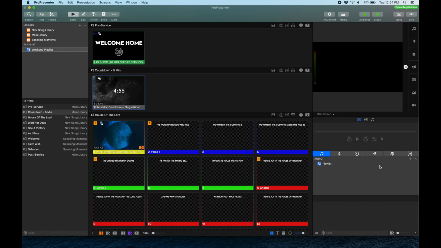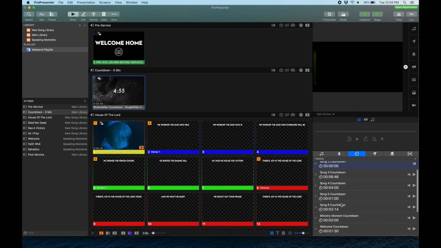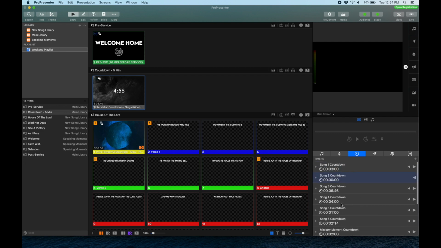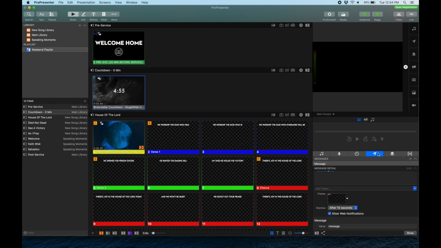Underneath is a few other little pieces of information. There's a bunch of different tabs here. This is our audio playlist, which we don't use. These are stage displays, but you don't need to edit them here. Timers, so here's all of our countdown timers, which we'll get into later.